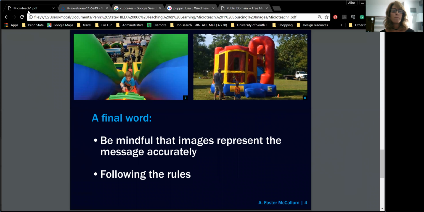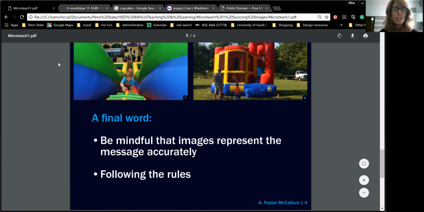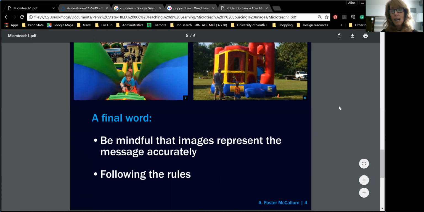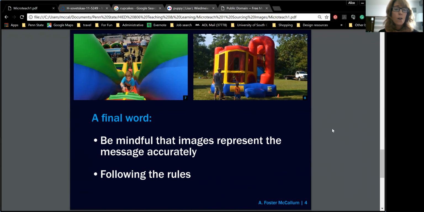Now, something to keep in mind when you're sourcing images, you want to make sure that whatever you pull is an accurate representation of what it is you're trying to communicate. If you were trying to publicize a Carnival on the Green event and you use this image on your left to talk about the inflatables that you're going to have at the event, and then people show up to the event and it's this sad little bouncy house that you see on the right, they are probably not going to be happy.